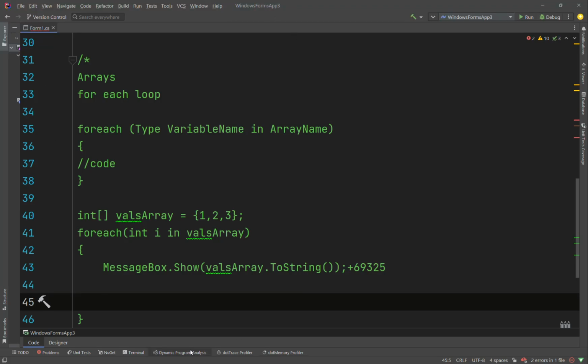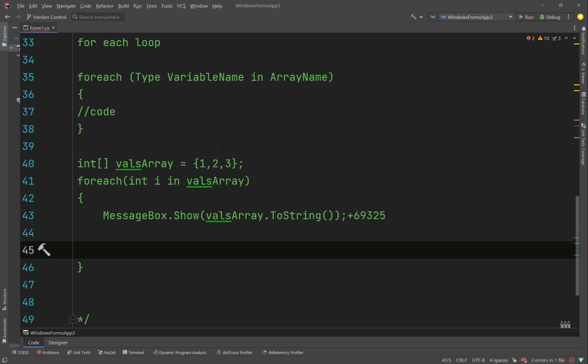Hi, in this video we'll be continuing with the C# video tutorials. We'll be going over working with files and arrays. Basically just files, how you can use them, and how you can use arrays with files.